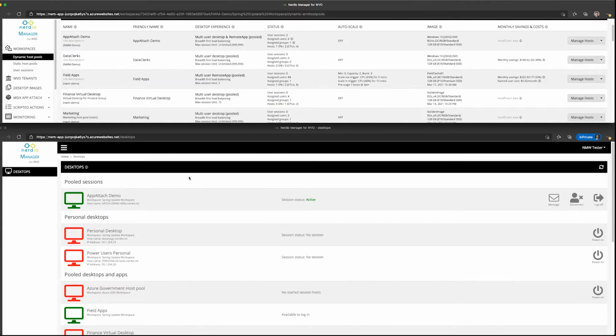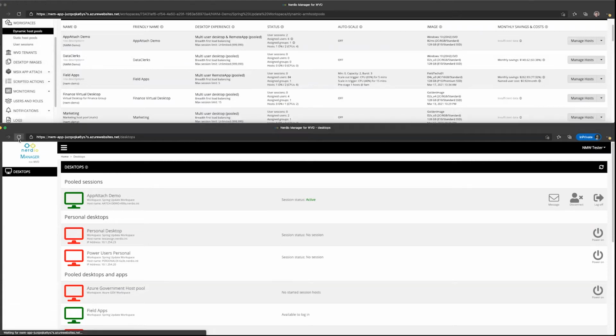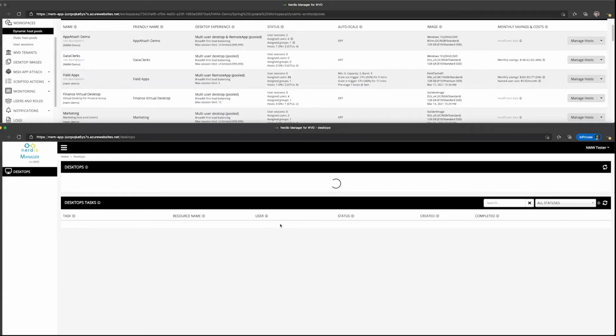When the user logs in to the Nerdio Manager, if they've been given the end user role, which is found on the users and roles page. So I've assigned this user called NMW tester an end user role. I then logged in to a private browser window as the NMW tester user, where I'm presented with just a single menu called desktop, instead of all of these admin menus. So I'm going to go ahead and refresh this page. And you will see several things listed on this desktops page.